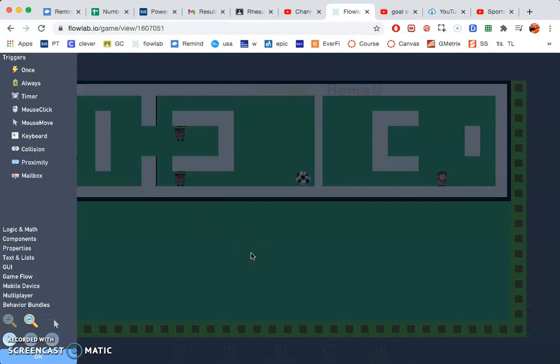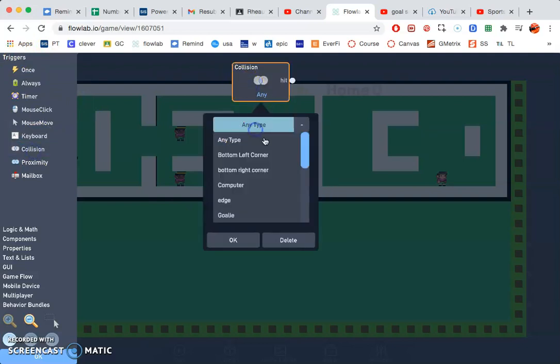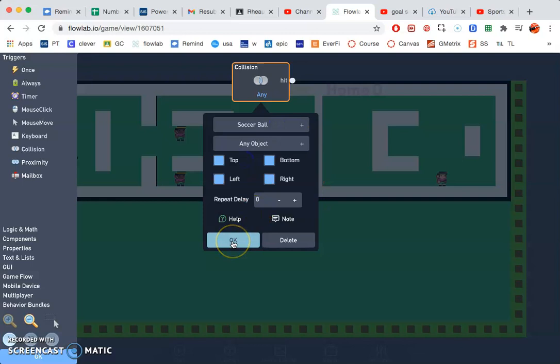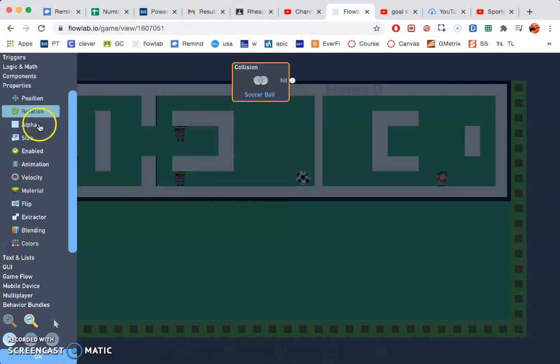We still have to make all the reset triggers for that, and we're going to do that while we do the collision animation. So no big deal. Let's go to collision trigger, and once again, whenever our soccer ball hits it, we'll do our animation. So properties, animation, the light up is already there, so just hit start, and then that will light up purple.